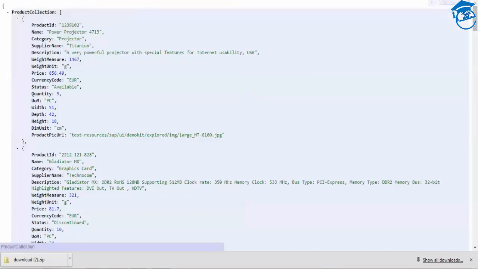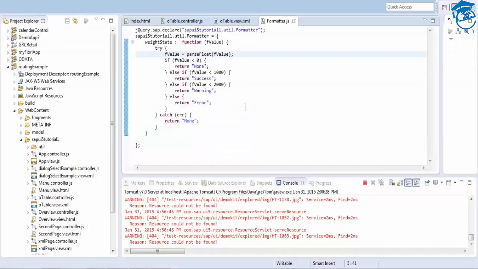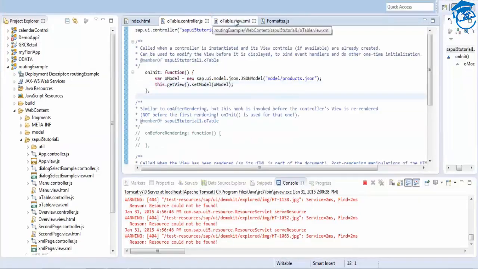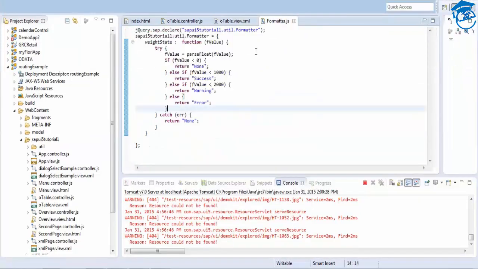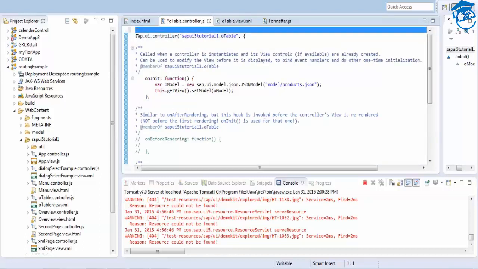And this is my model. I'm going to run this application. I'm going to see the table is not called from the index.html. So this is index.html and table. The changes are not made, and once we create the formatter, we're going to require this in the controller. This controller we have to require.